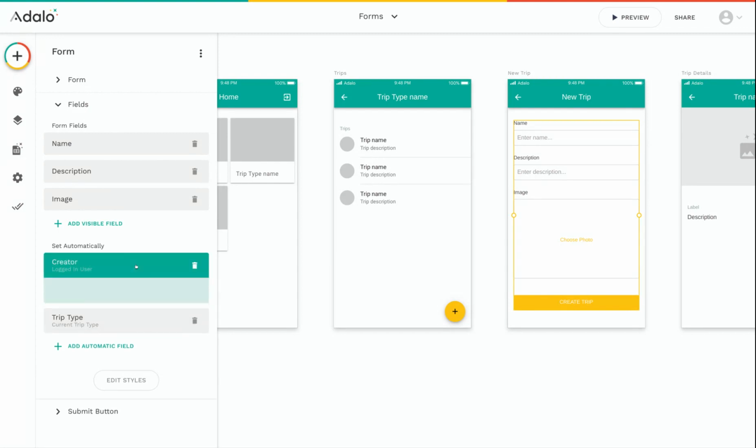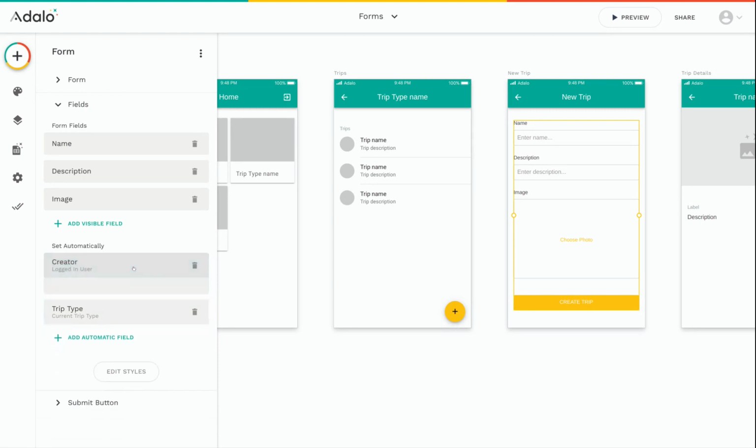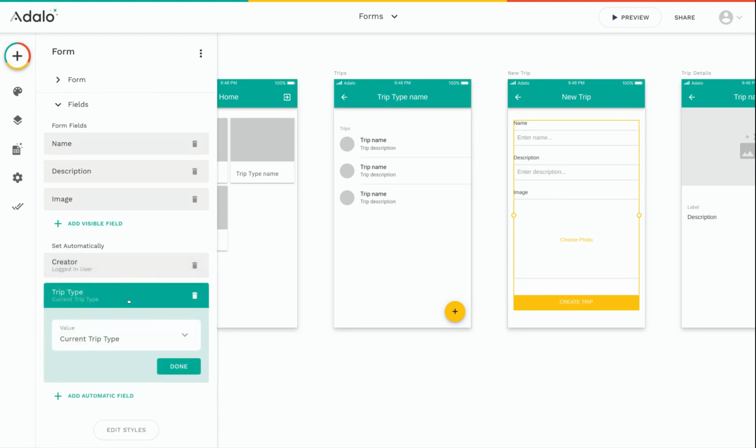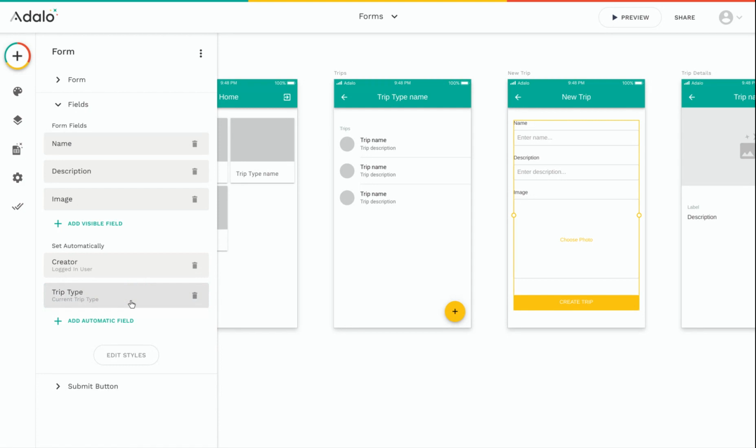And so this is set so that the creator is set to be the logged in user automatically, and that the trip type is set to be the current trip automatically. So that way, the user doesn't have to select the trip they're creating is a relaxation trip or an adventure trip, because the form is smart enough to know which category the user was already in. So let's take a look at how that works.